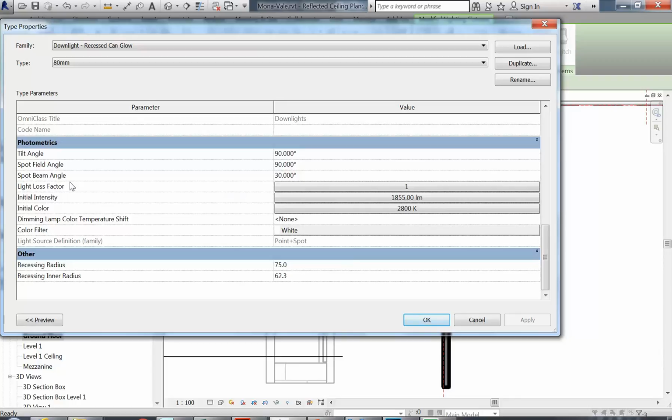So maybe you have a guess, which of these do you think is going to change the brightness? It's one of these buttons here. So you've got light loss factor, initial intensity, and initial colour. Exactly, initial intensity. So don't play with the light loss factor.